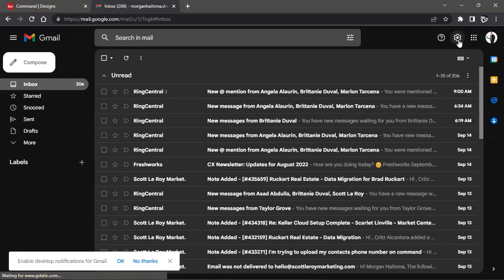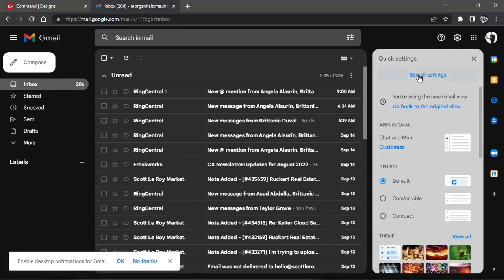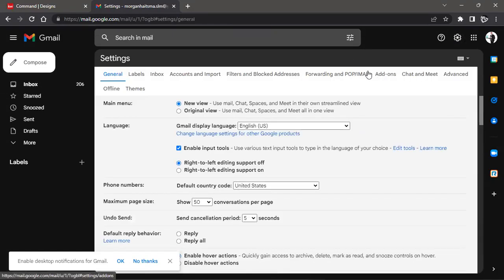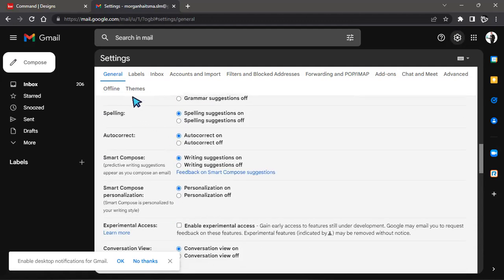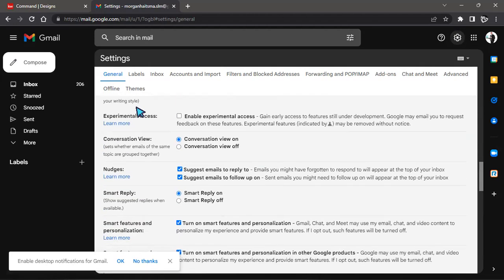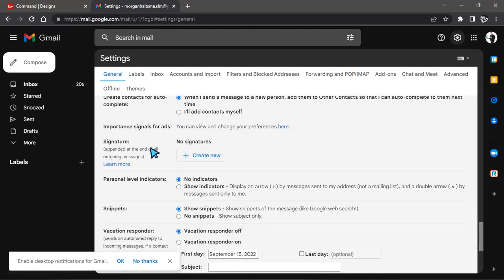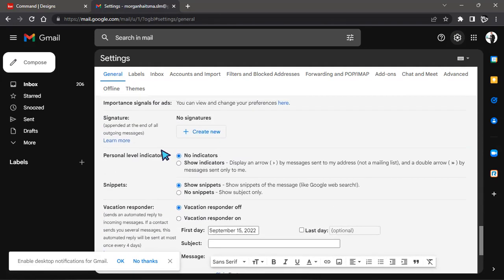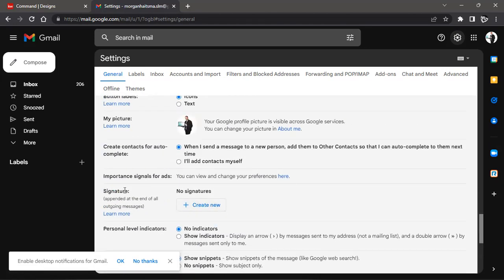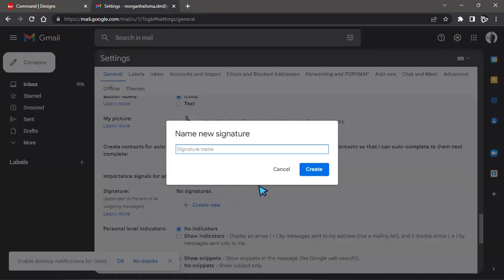Okay, so inside of Gmail right here, what we're going to do is click on the gear icon and then see all settings. When we click on see all settings from the gear icon, we'll scroll all the way down. This is the first page on general. We'll scroll all the way down right here. And here you will have a signature. So here we can actually place this signature.